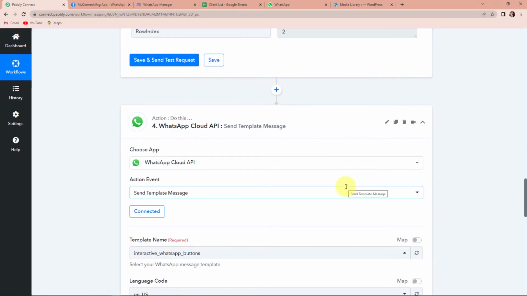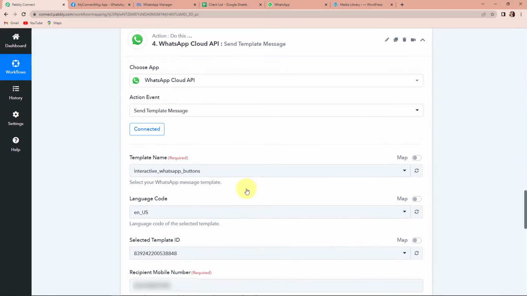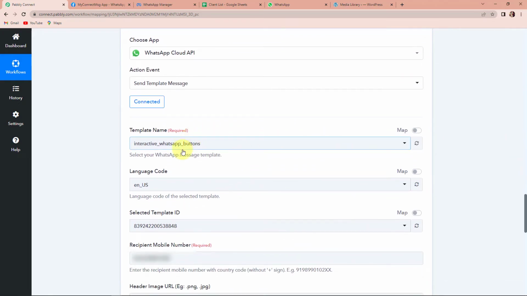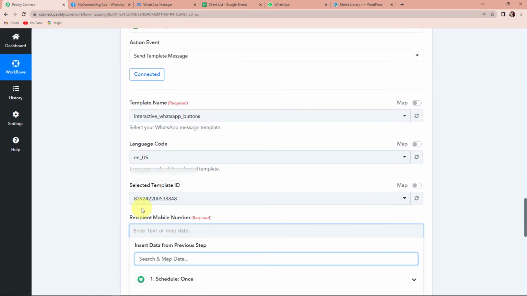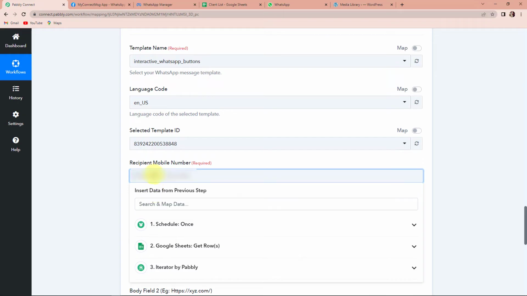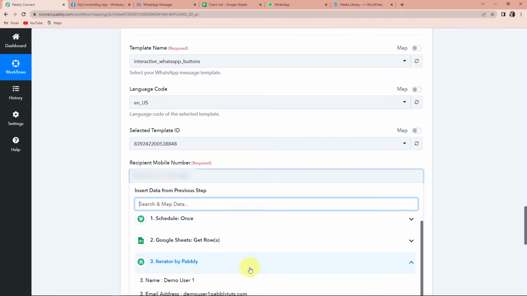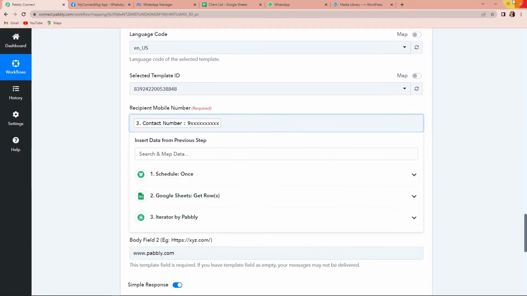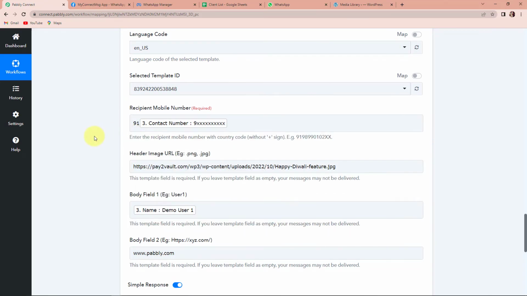Finally, I had used WhatsApp Cloud API. The action event was to send template message. Now here the template that I have selected is interactive WhatsApp buttons. Now I have already created this. Once done, then we have to provide the recipient's mobile number. I'm going to map the data over here. So we go to iterator, and this is the mobile number. Remember that the mobile number has to be written along with the country code, but without the plus sign.